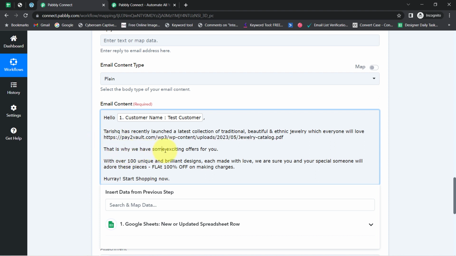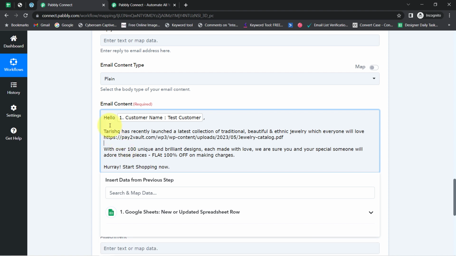Next, the line that says we have some exciting offers for you. How about I remove this line, because I would like to keep my email very short and sweet. With over 100 unique and brilliant designs, each made with love, we are sure you and your special someone will adore these pieces.